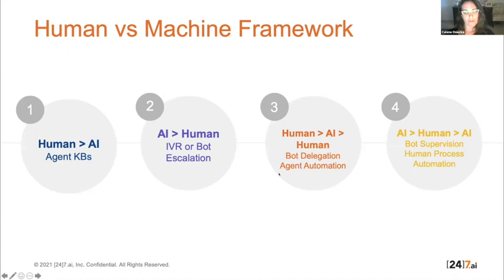So there are 4 frameworks that we do this in. Some of these I think are regular and traditional, and the last 2 I'll talk a little bit more about because they're a little bit more fringe. The first one is human to AI. The second one is AI to human. Then we're talking about human to AI to human, which gets a little complex. And the fourth one is AI to human to AI. I have some examples here that I'll show you in more detail, but I'll be covering these 4.